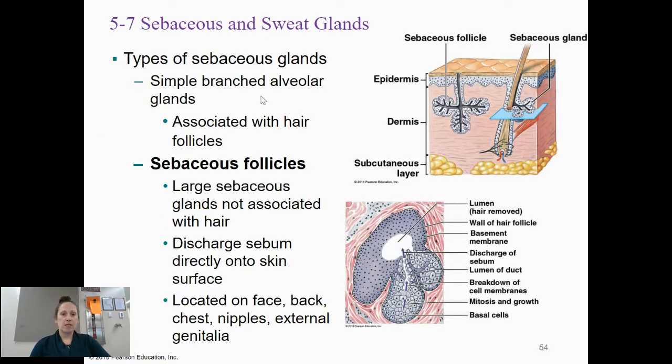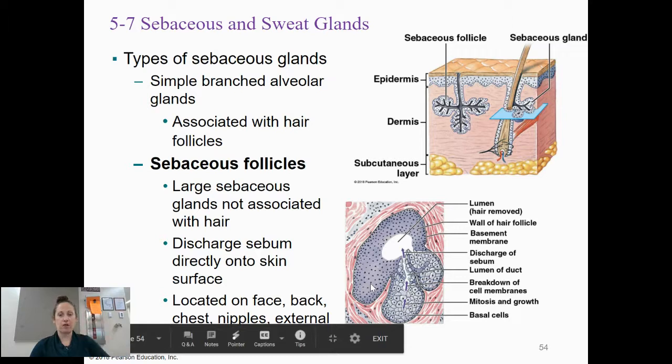So there are those two types. Here's the simple branched alveolar gland, aka a typical sebaceous gland, and that's what you see pictured here, right? It is attached to a hair follicle, and it's going to release its sebum into that hair follicle, and it's going to lubricate the hair shaft. That's why when you don't wash your hair for a long time, it tends to get greasy and oily. Here is that transverse cut. So you are looking at a top-down view of our sebaceous gland linked to the hair follicle itself. Okay, so there's where that sebum is discharged into the hair follicle for lubrication.